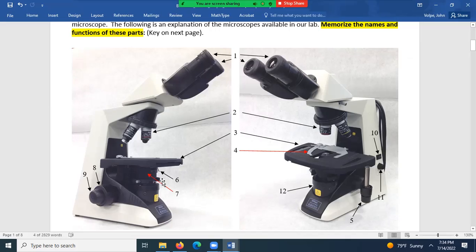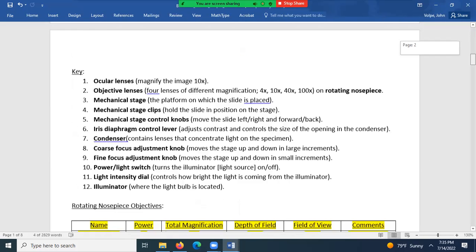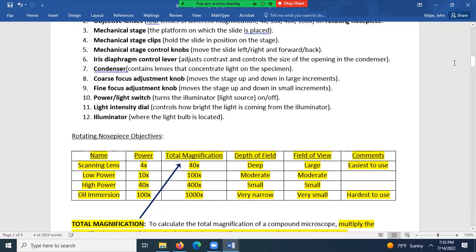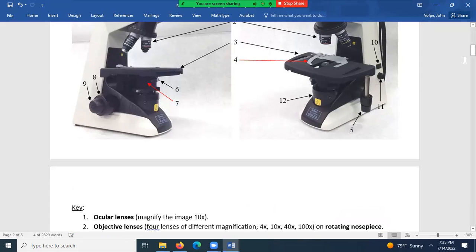6 is the iris diaphragm. 7 is the condenser. So in this microscope, it's reversed from the slide I showed you in the lecture. 8, the coarse focus objective knob. 9, the fine focus objective knob. 10, the power switch, turning the light either on and off. 11, the rheostat, which turns up the light, and that's a different name here, light intensity dial. I call it the rheostat because it controls the amount of light you get. And then 12, the lamp or the light source.